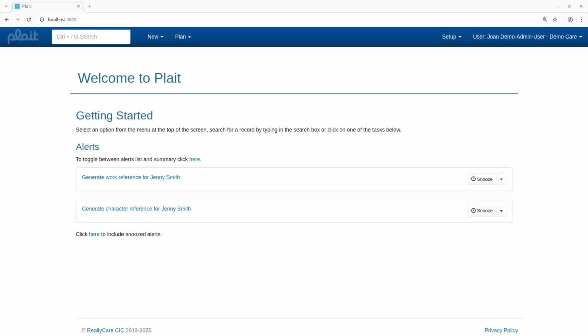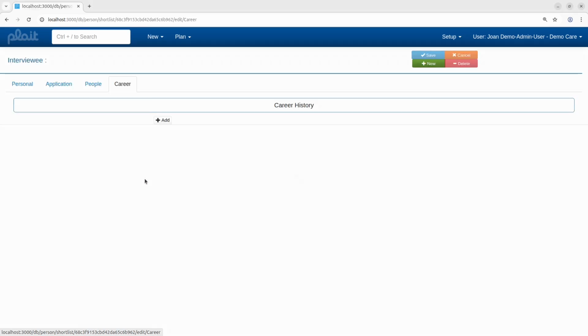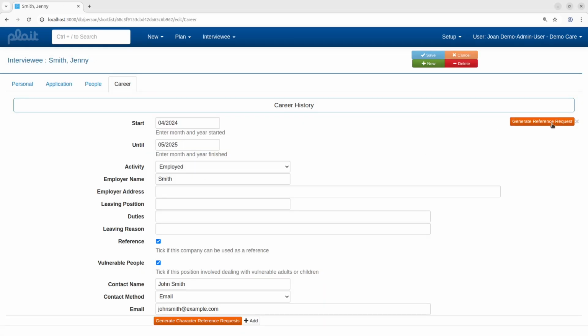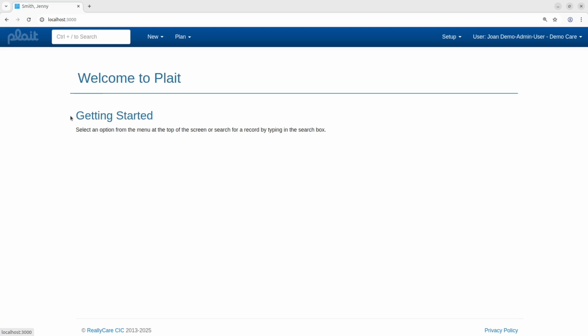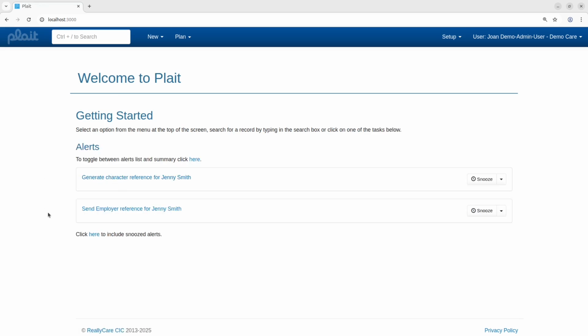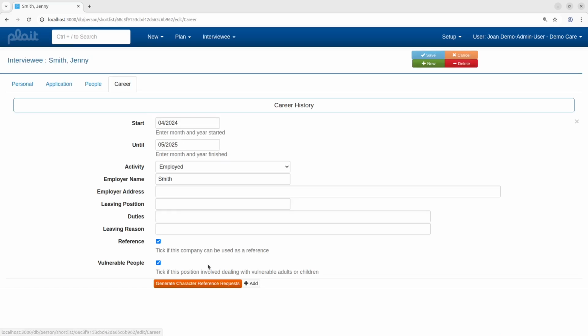Now, it doesn't matter what order you do this in, in fact both of these links will take you to the same place. We'll generate the work reference first, so we'll just check that we're happy with everything there, and we click that and the orange button goes away. If we go back to the home page, we can see that there's a slight difference here. We're still being asked to generate the character reference, but we're being told that we need to send the employer reference. So let's generate the character reference first.